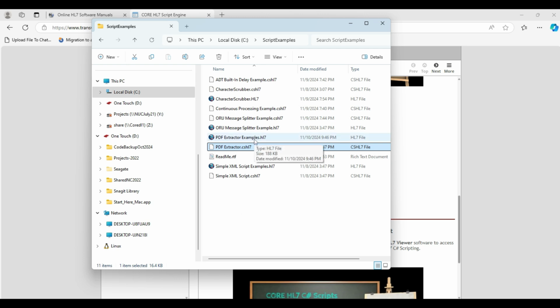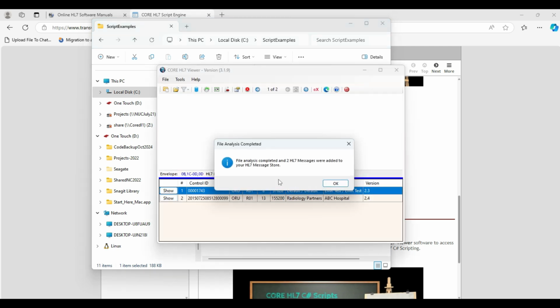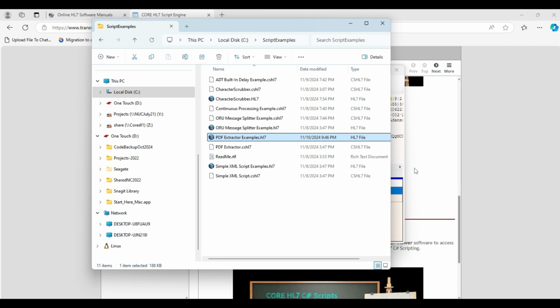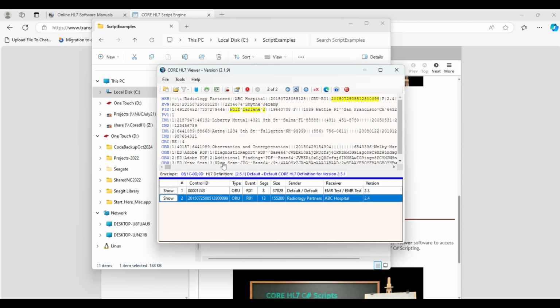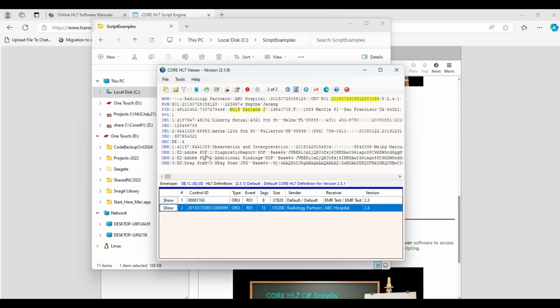So first we're going to open this. I'm using our Core HL7 viewer. We have two messages here in our viewer that are ORU messages, and these have embedded documents in them. This has one here. This is the document. If we go to the next message, this message has several. It has three: two PDF documents and one JPEG. We're going to write a script that will import these.